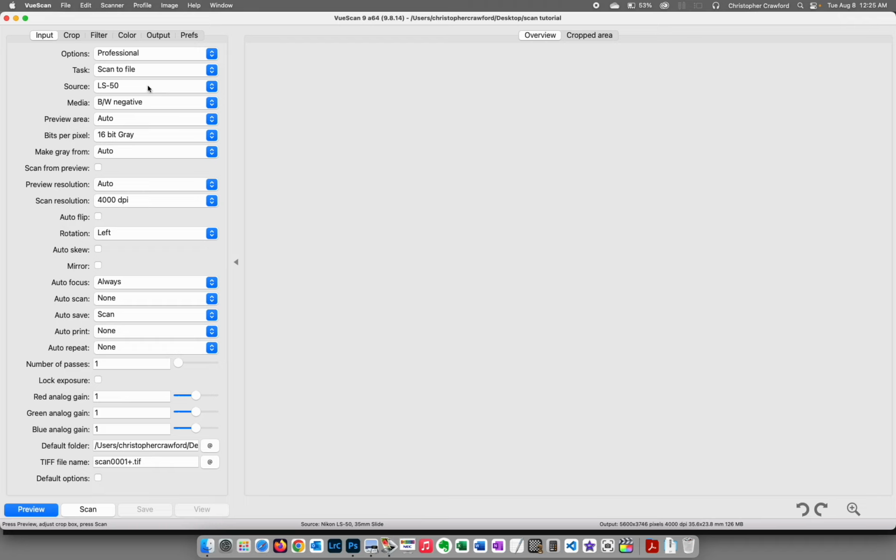The source, this is going to be which scanner you're using. If you have more than one scanner attached to your computer and turned on, you'll be able to choose from a list of scanners which one you want to use. Mine says LS-50 as the source because that's the only scanner that I have connected right now. It's a Nikon LS-50, which is also known as the Coolscan V. The media that we're going to scan, you can choose from image, slide film, color negative, or black and white negative. We're going to choose black and white negative.